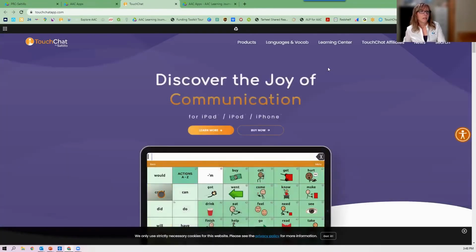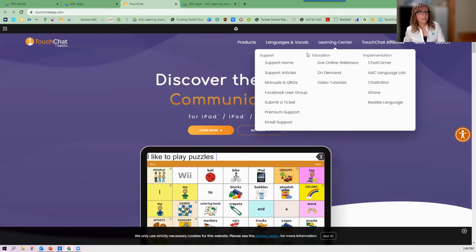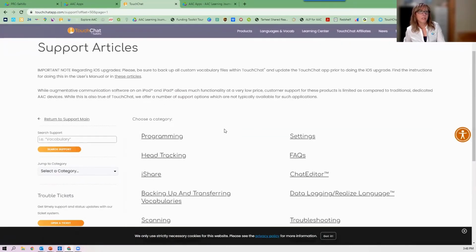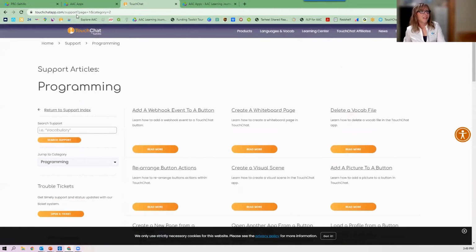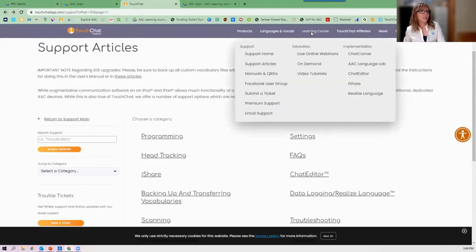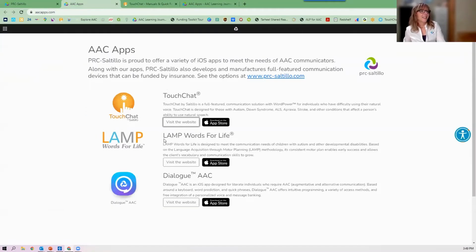So if we go to the Touch Chat website, you have information about the apps, as well as our Learning Center. You're going to get access to support articles, nice, quick, easy PDFs to find info on programming. If you're more visual, we do have some video tutorials available. And one of my favorite things on each of the websites is access to a digital user guide, so that you can quickly find things and keep up to date, not have the printed version, right?